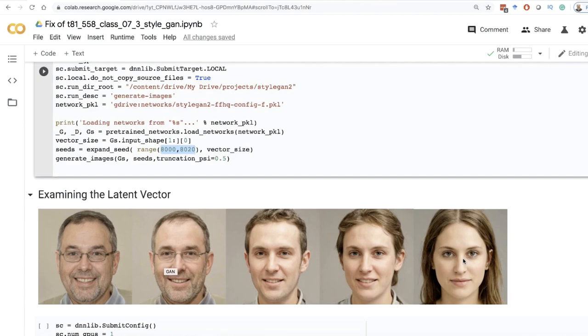What I did was I took two just random faces. I believe these are seeds 8000 and 8020. I think that's where I got them. I just took two random seeds, extracted the 512 vector, and then just basically slowly skewed that first starting vector until it became this one.